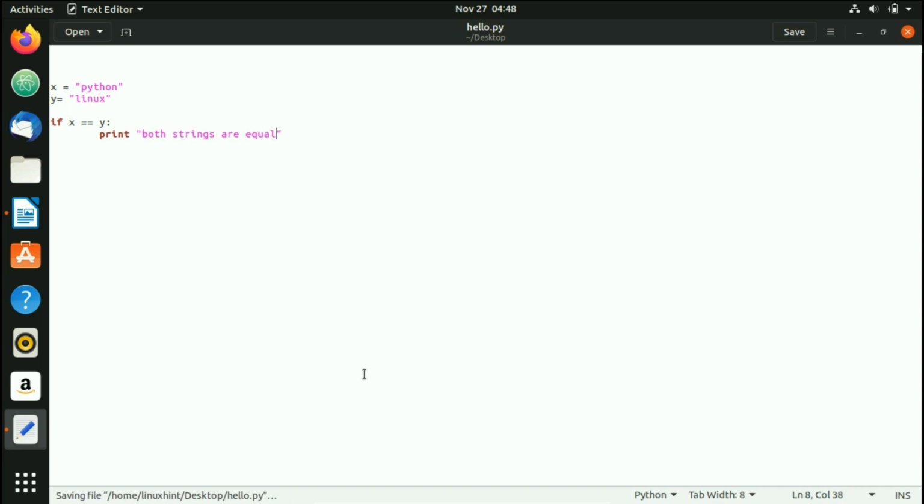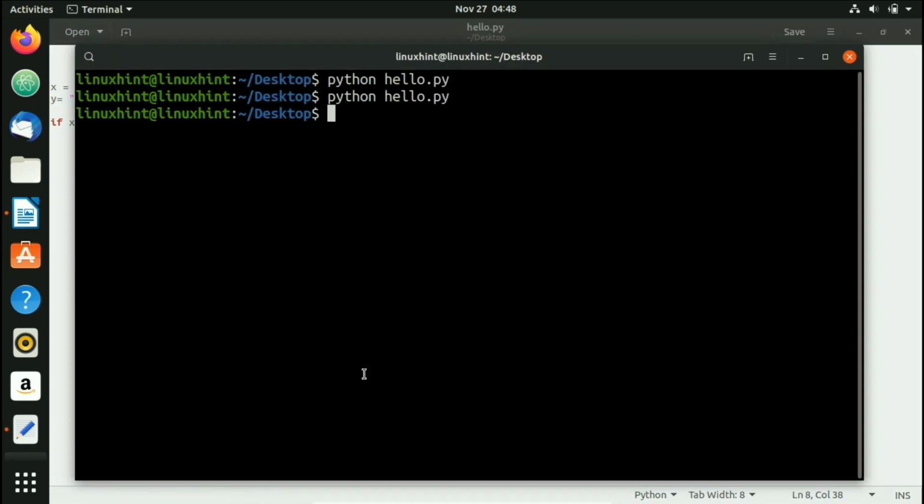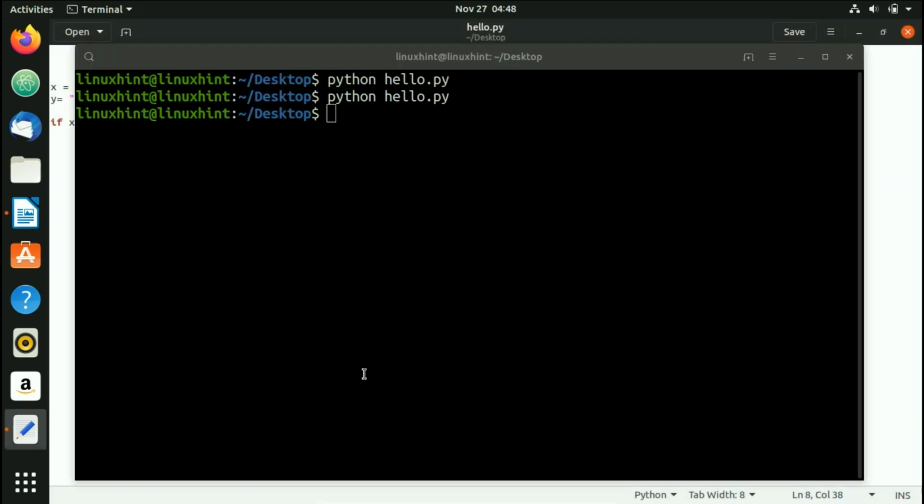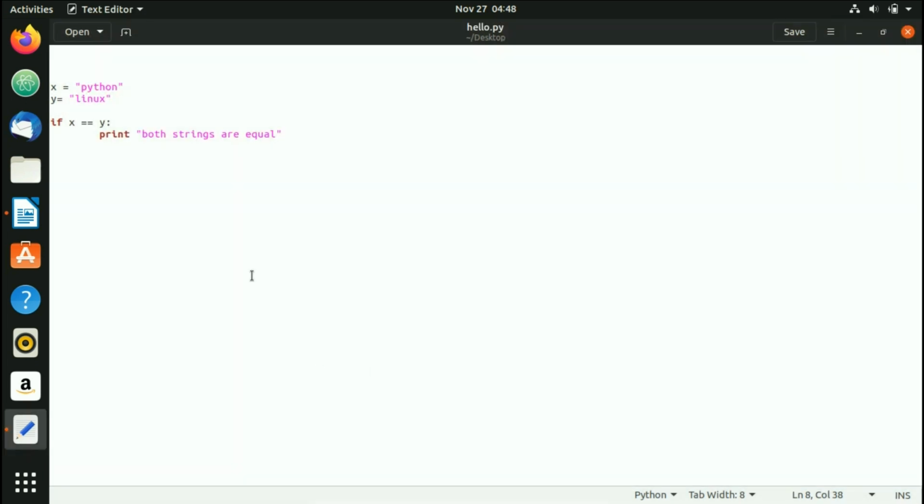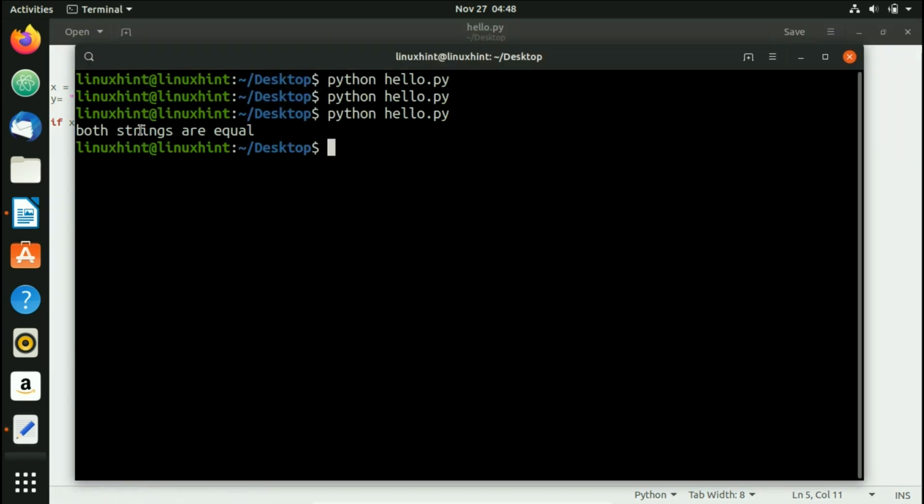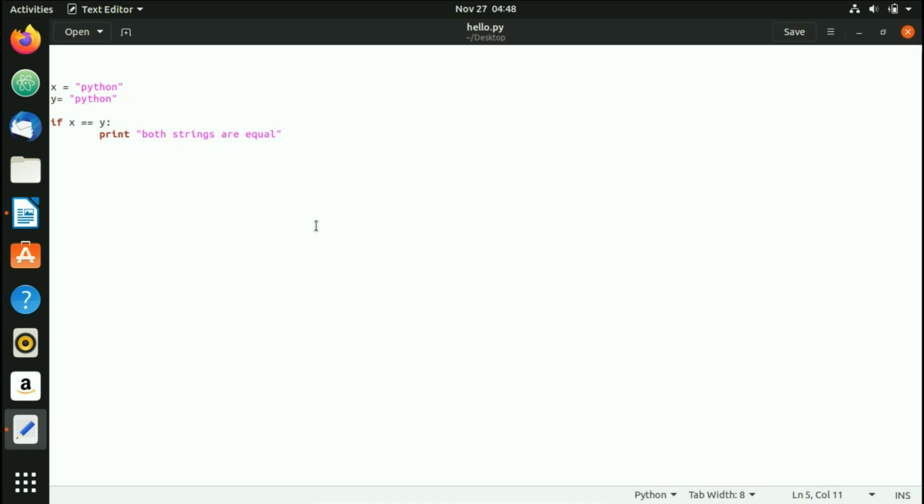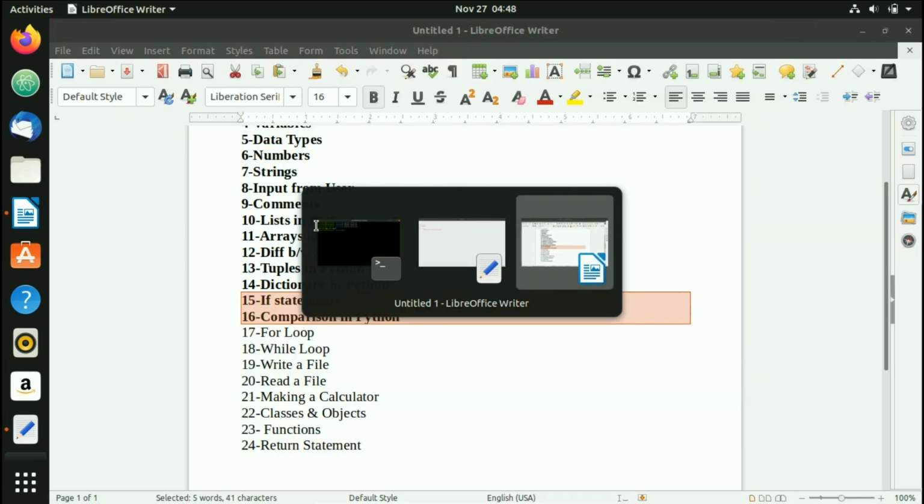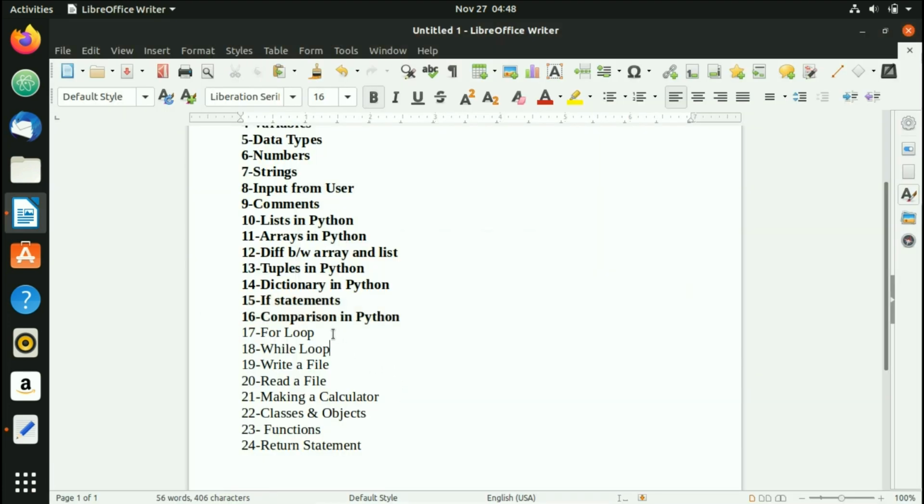Okay, so now let's save it and run it, and you can see that we do not have any error, but we still didn't get any output, right? It means that both strings are not equal. So you can have an else block here to tell that. And what we can do is change y to Python as well. So we write Python here, save it, go back, run it, and you can see that it says both strings are equal. So that's how you do the string comparison. As far as integer comparison is concerned, we have already shown you how to do that. Okay, so now let's move on to our next topic, which is the for loop in Python.